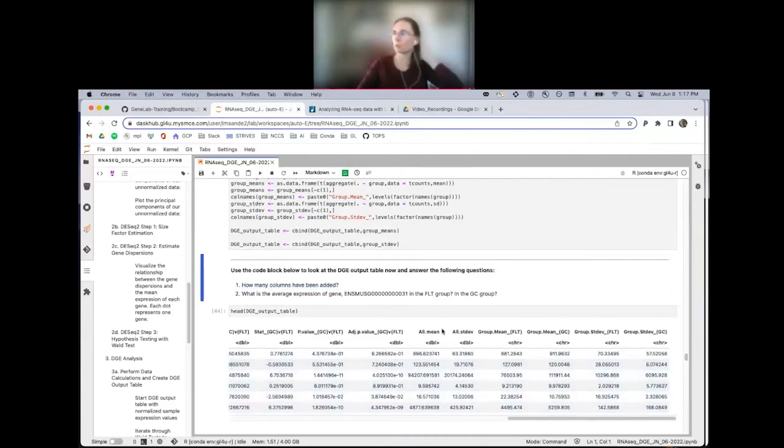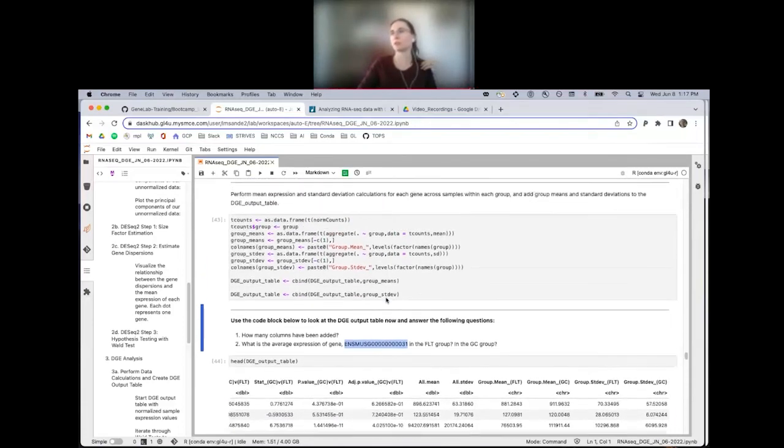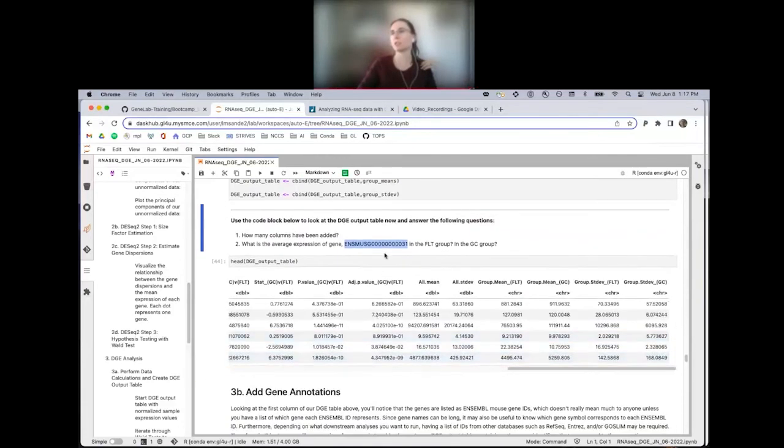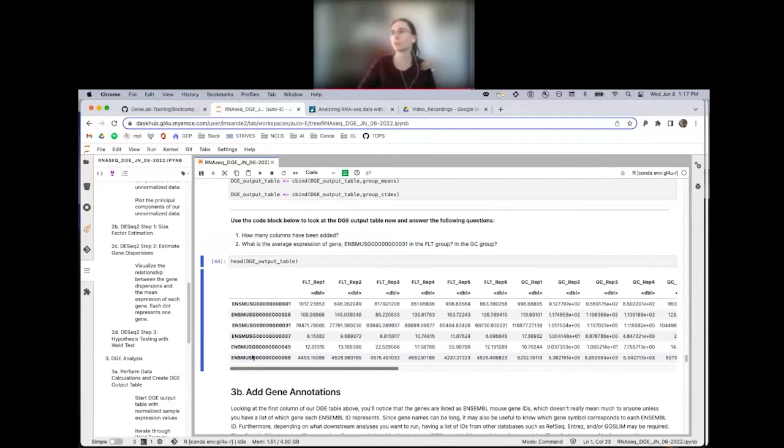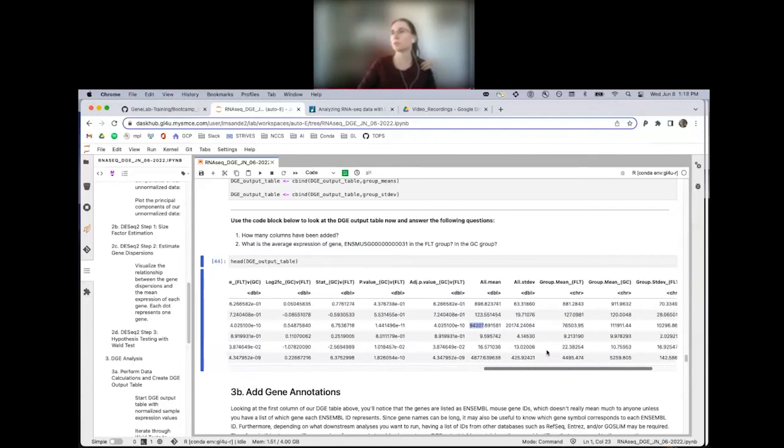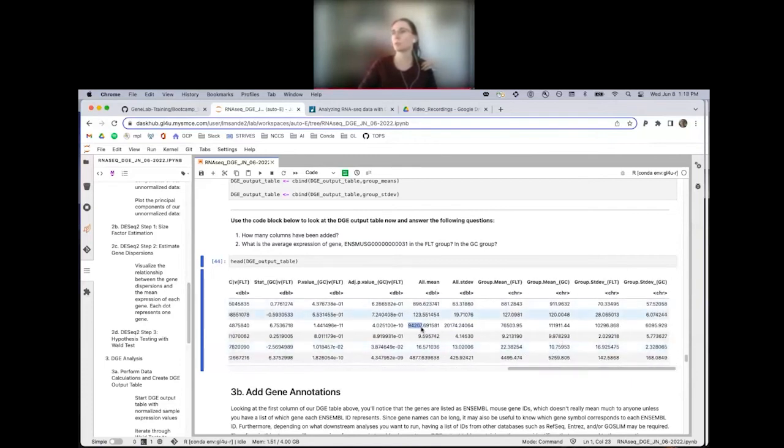And then let's go back to our favorite gene here, the one that ends in all these zeros and 31, and investigate the average expression. Remember, we said the average expression of this gene in all of the samples was 94,000. So remember, this gene is 3rd from the top, right? So expression across all the samples is 94,000.